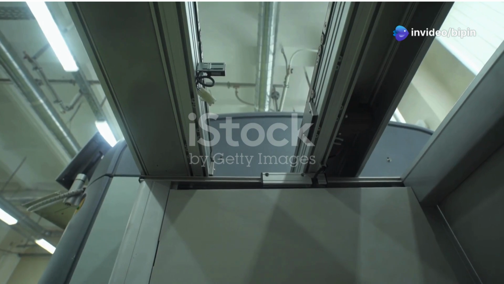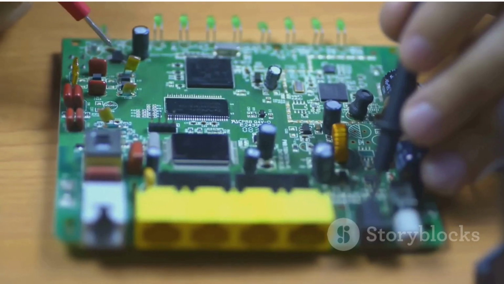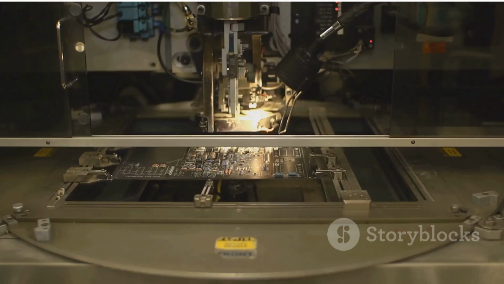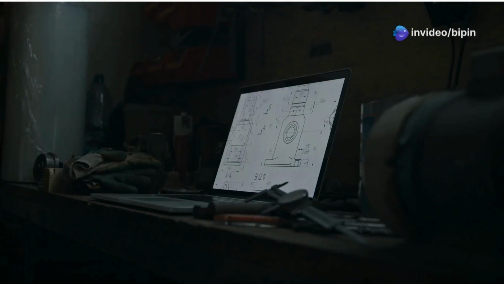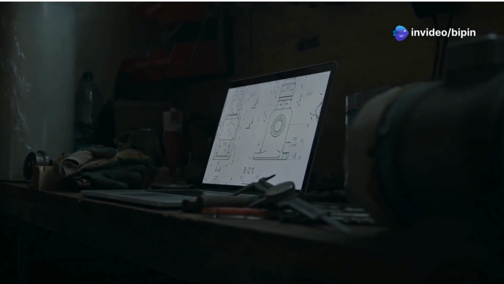Section 7. From design to reality, PCB manufacturing. With your design finalized and checked, it's time to have your circuit board manufactured. Many companies specialize in PCB manufacturing. You'll need to provide them with Gerber files, which are the industry standard format for PCB designs.